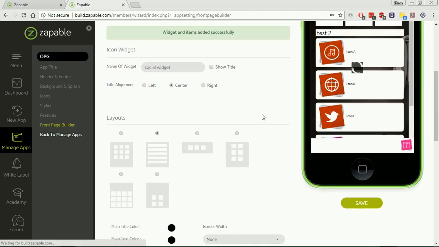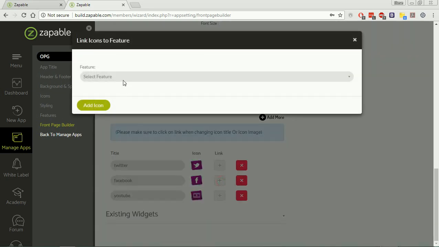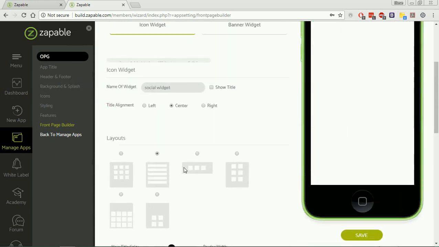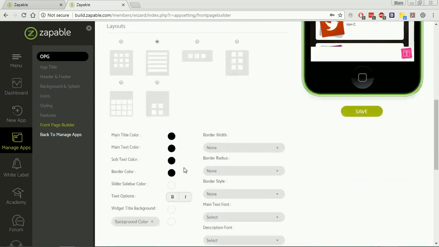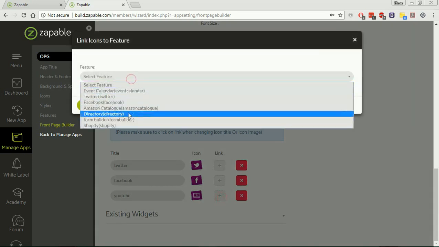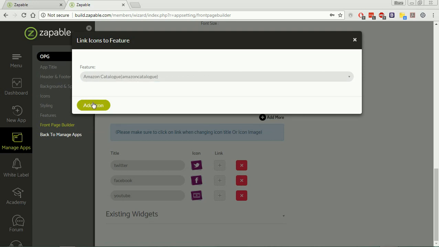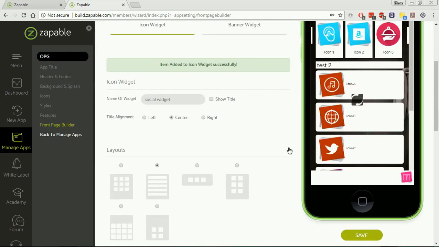and add the icon, and that will update this area here. And then I'm going to add the Facebook one and add the icon. I don't actually have a YouTube one on here, but for this example, we're going to use the Amazon catalog, okay? And then I'm going to add that icon as well.